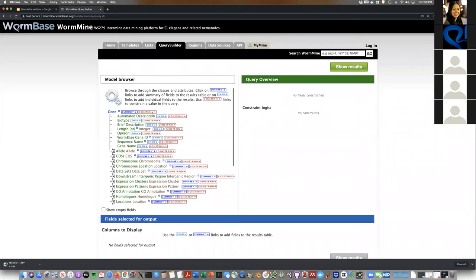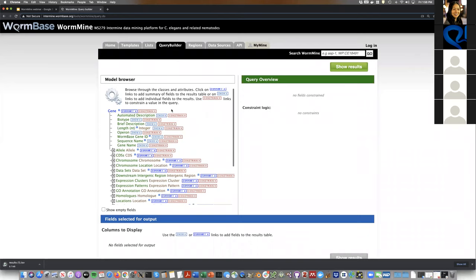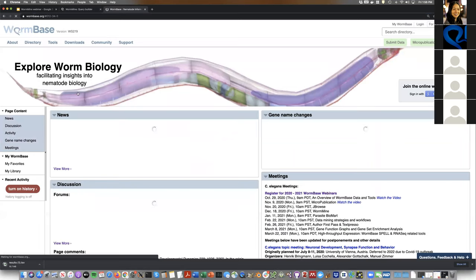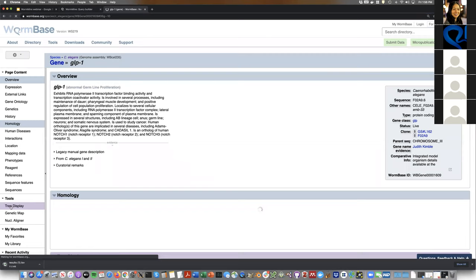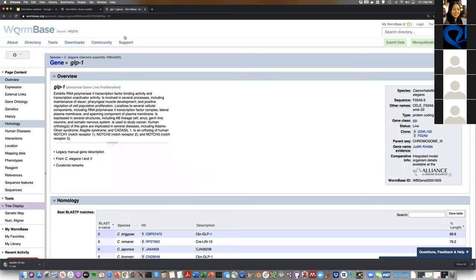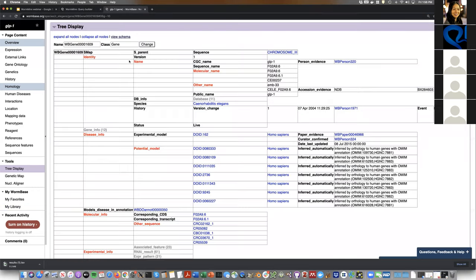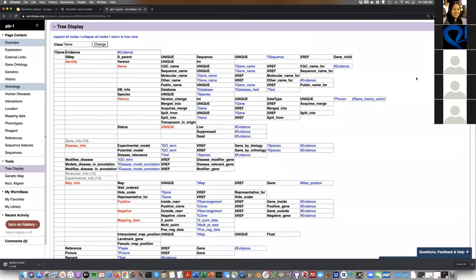So if you want to see a list of what's actually associated to one of those class instances, you can look here. In WormBase, I'll briefly point out, we have something called tree display. If you open up a WormBase gene page and go down to this widget called tree display, you'll see the ACeDB view of how these data are associated. If you click on view schema, you see the general schema that shows you what attributes that object has and what it can connect to. But that's for WormBase. For WormMine, I would really just look at the model browser for each class.